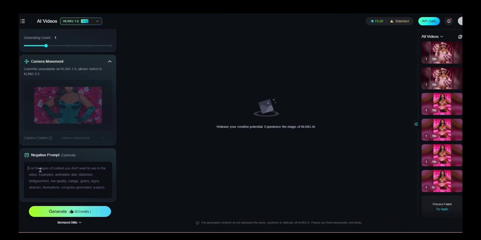So usually I just put no blurred face or glitching or unnatural movement. And you can also ask ChatGPT to give you a list of negative prompts for videos, image to video.